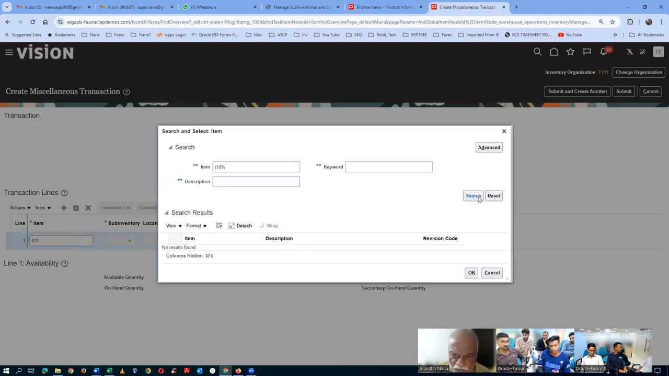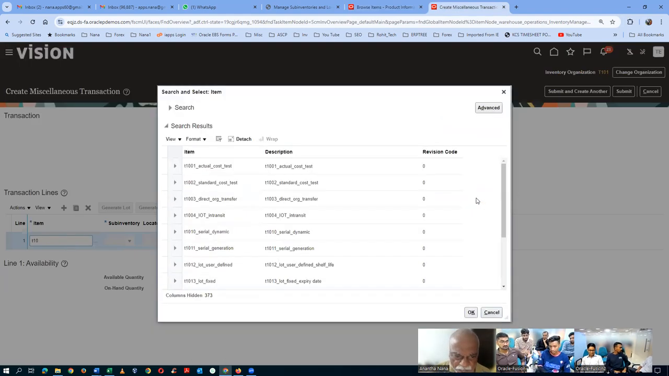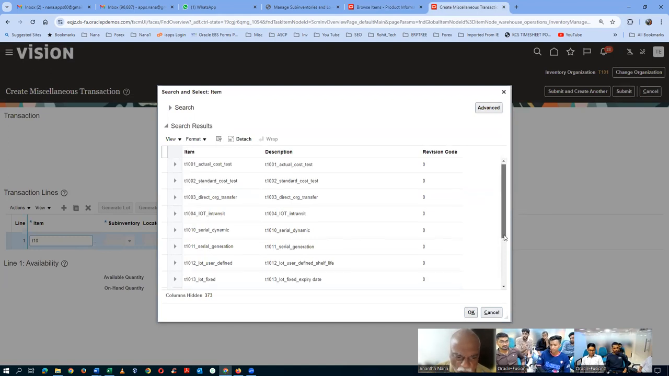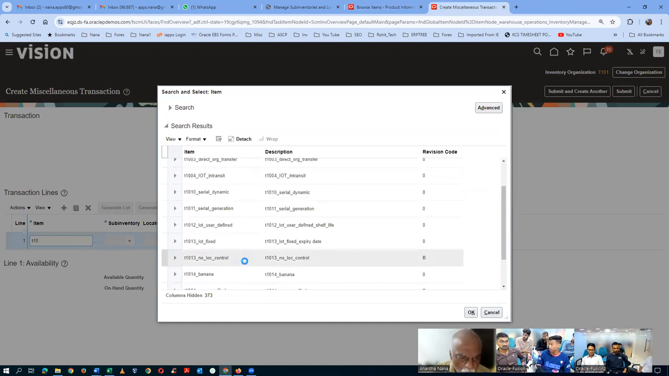So T10 percentage, and then I'll search for it. Now I click on search. T10 13, go down. So there's no control coming. I don't know why it's not coming there now. And I give a tab, it is not coming now. Okay, no control item. It is there actually.